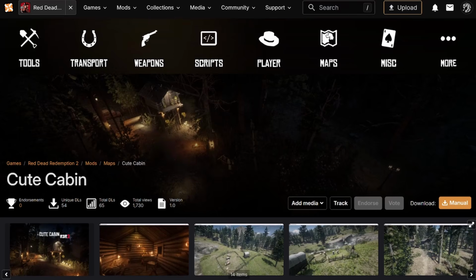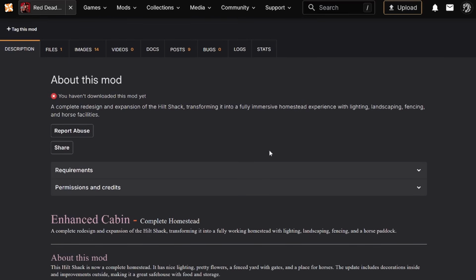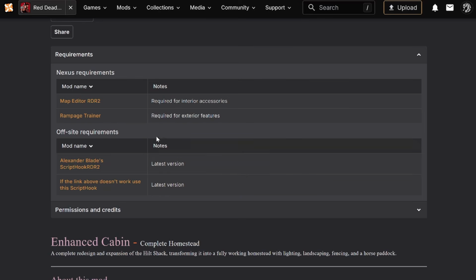And then there are some mods that will ask for additional requirements on top of that. Like here we have Cute Cabin, which wants us to get Map Editor and Rampage Trainer. Rampage is the big one that a lot of modders make it seem like you absolutely have to have, but my personal recommendation is not to get Rampage unless you find a mod you want to use that needs it. Rampage definitely has more features than the basic native trainer, but personally I've discovered while making this video that I'm just not a fan of trainers in general.